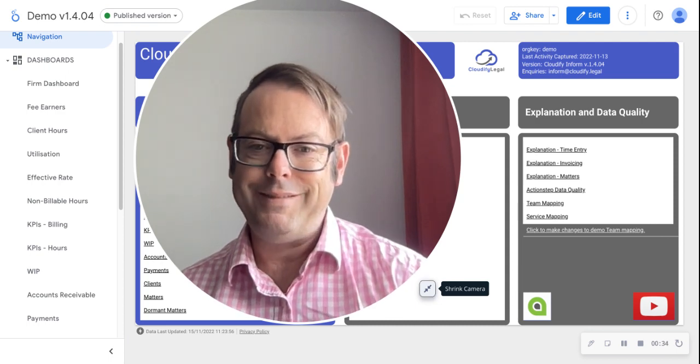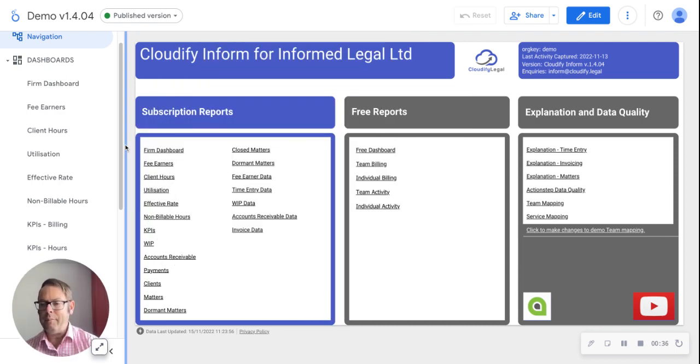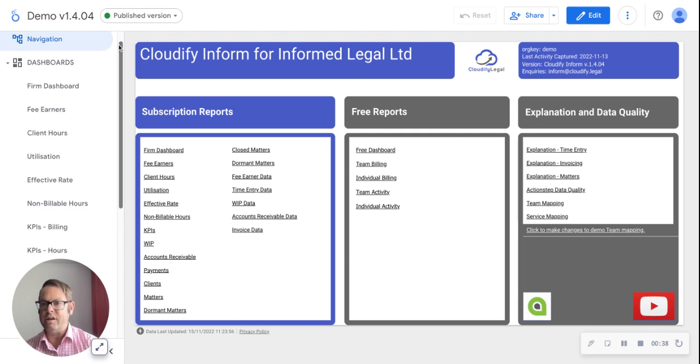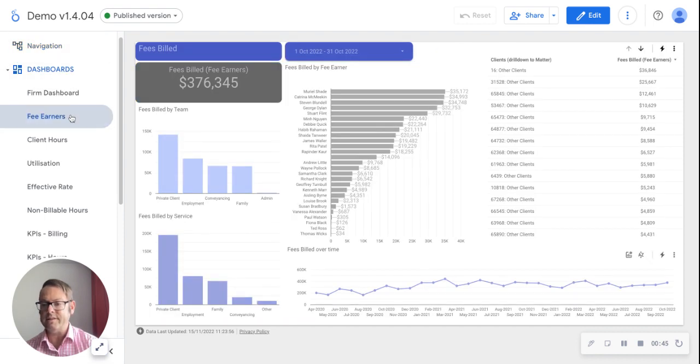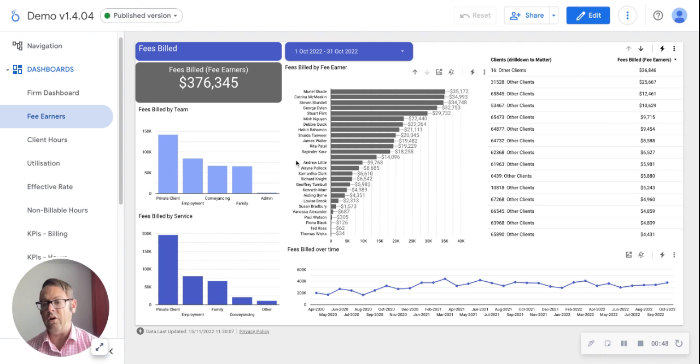So let me shrink myself. I'm going to come back to this navigation page because I think it tells a story of, at a high level, the components of Cloudify Inform. But firstly, what I want to do is focus on one of the reports that we get asked for a lot, and a focus area for a lot of firms: who's earning the fees, how are they doing, how they're doing against KPIs and things like that.